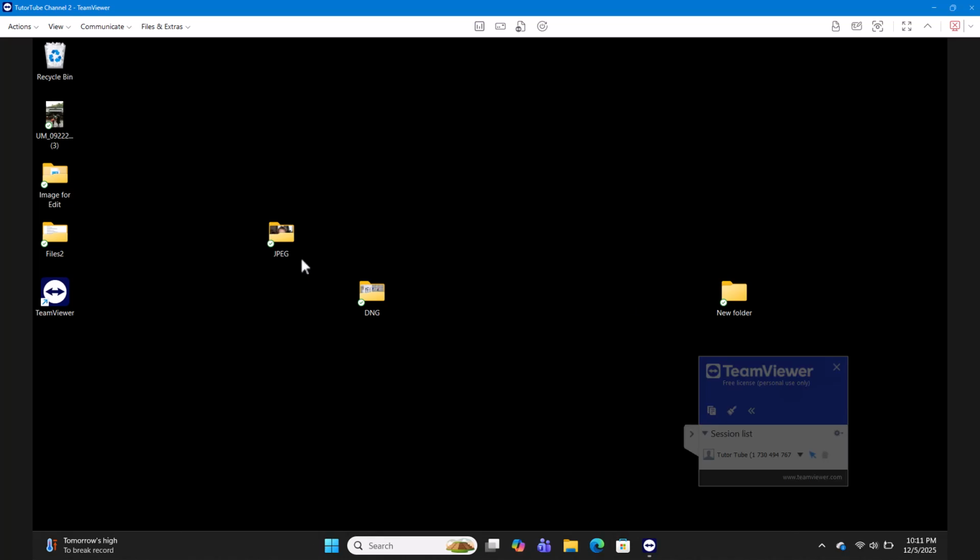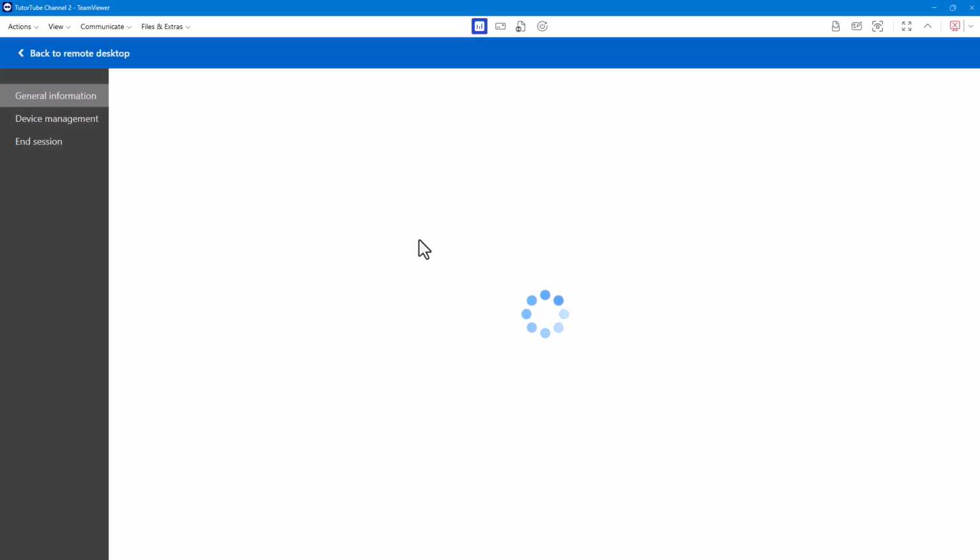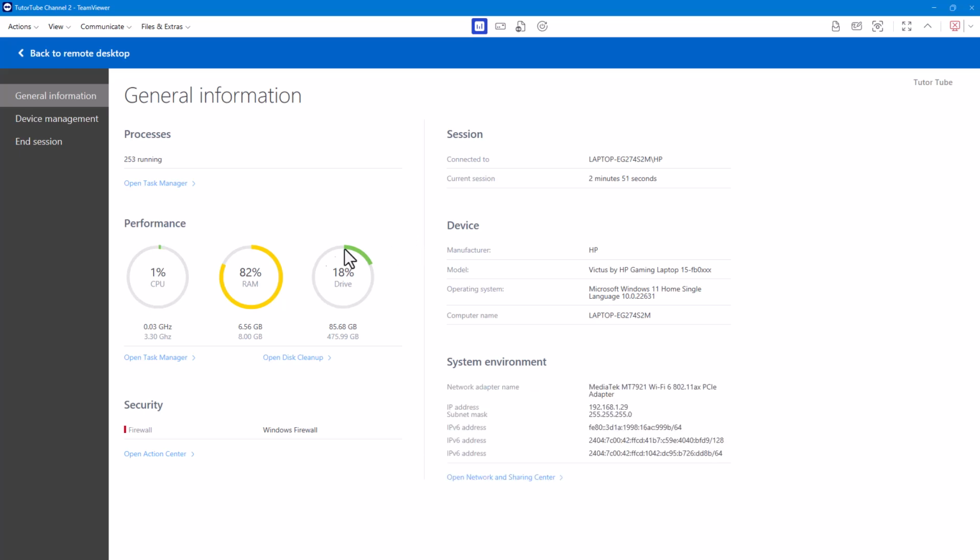So over here you can see that I'm accessing a remote computer, but if I want to actually know the details of the remote computer and how much RAM it has and so forth, then I can go over here onto the top and click on the dashboard. And once I do that, I get general information about the computer, as you can see right here.